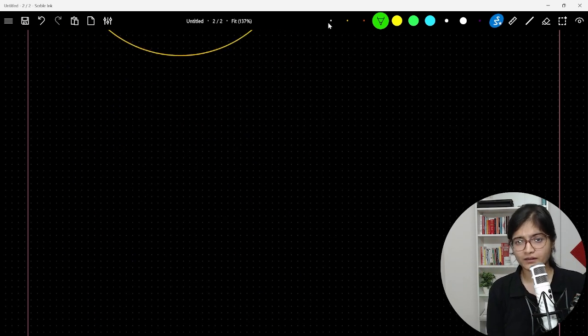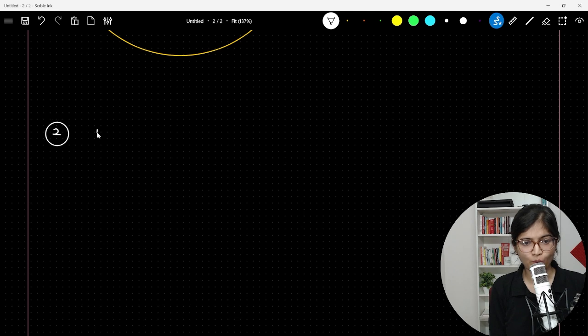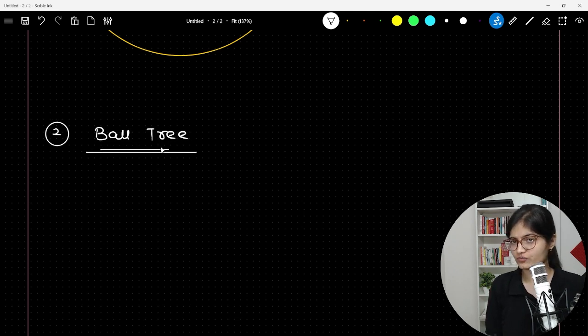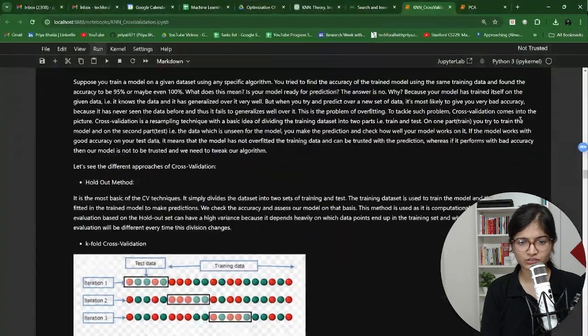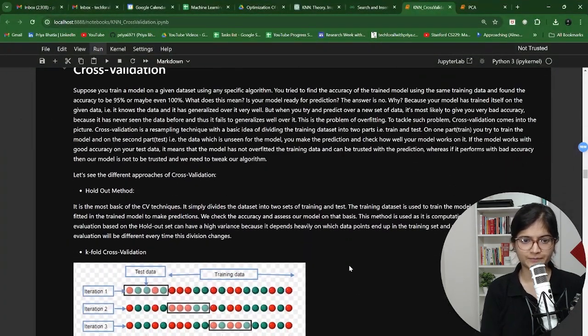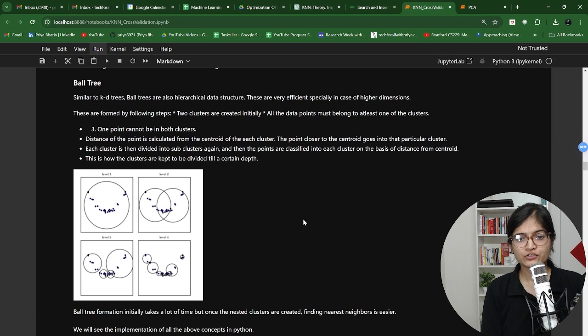The second important optimization is the ball tree, which I told you about. This is a second optimization which researchers have done. Let me open the documentation. It's not documentation, just a Jupyter notebook which I'm using here. It is similar to KD tree. Ball trees are also hierarchical data structures. What is the meaning of hierarchical? It means tree-based, non-linear data structures. These work very efficiently, especially in the case of higher dimensions.